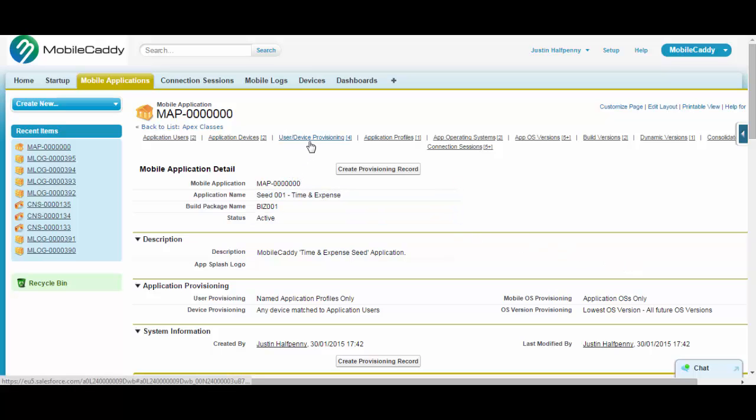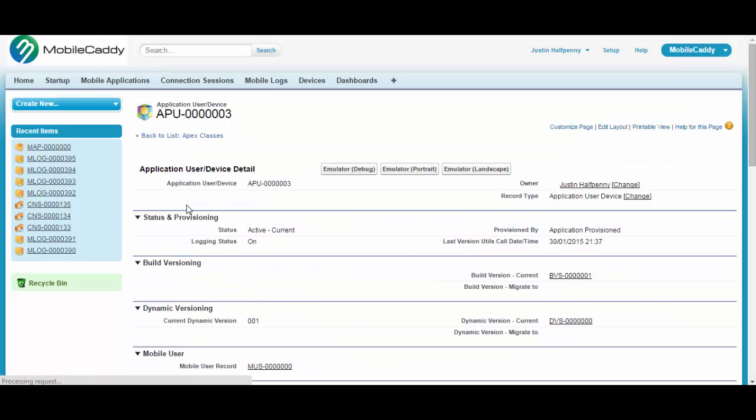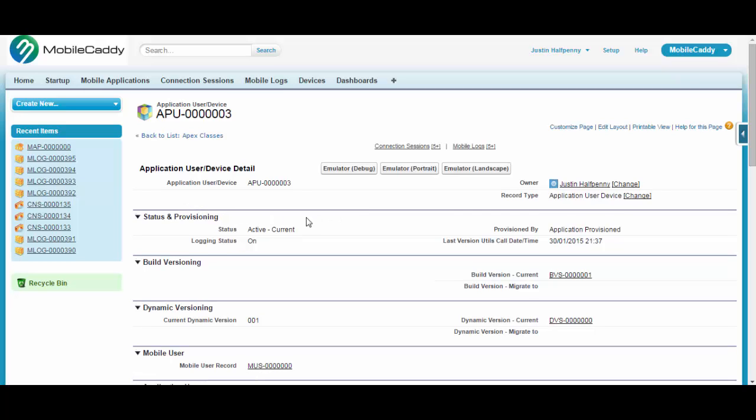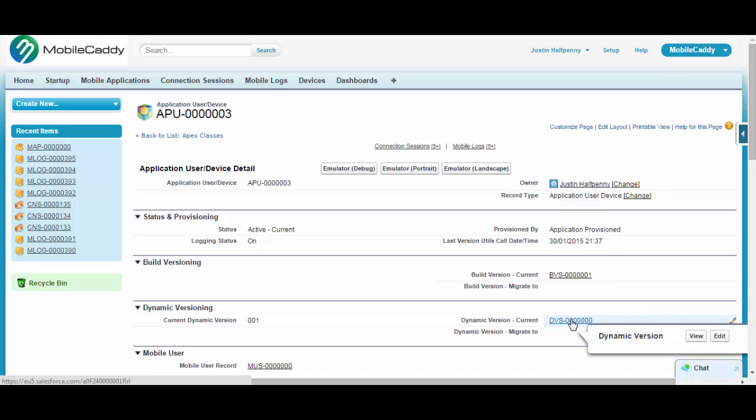We're going to want to go to our provisioning record, and I've got a few records here. We're going to go into my Android emulator record. This is just a quick way to find the dynamic version that I'm currently using. We'll talk about dynamic versions another time, but we've got the link here. And as this is a new installation, I'm on the 000 dynamic version.